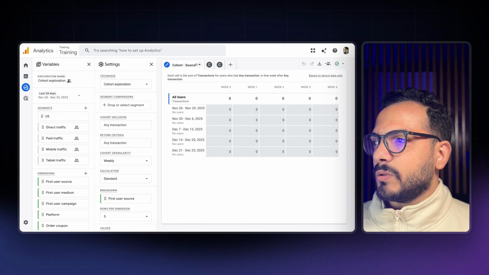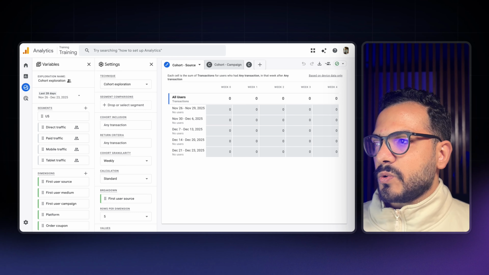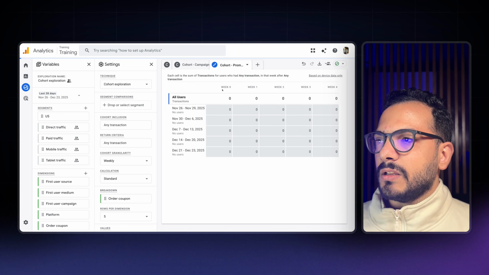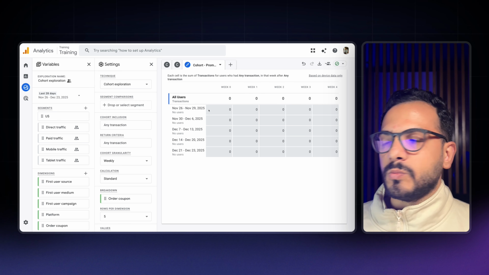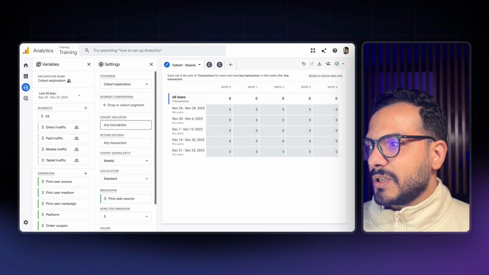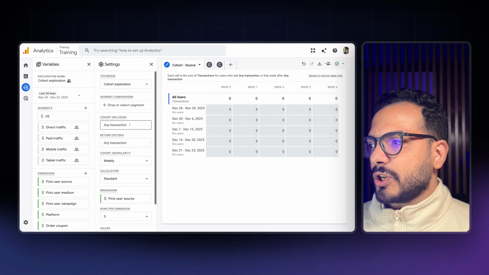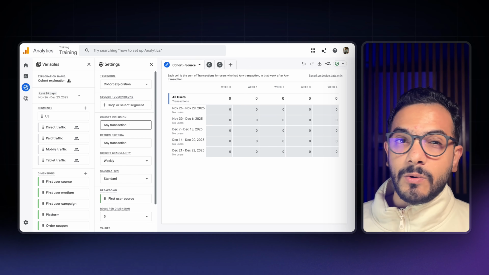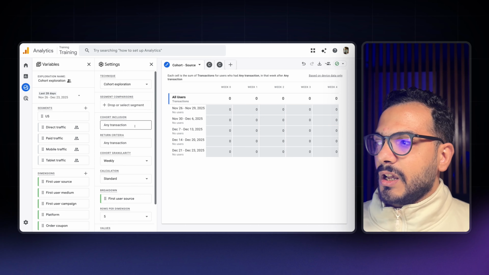Once you copy this report, you'll find a tab for source, a tab for campaign, and another tab for promotions or promo code. Just note for the first 2 tabs, or actually the 3 tabs, for the cohort inclusion, you might change this to purchase, lead, or any other key event that you want. Just use any transaction by default.